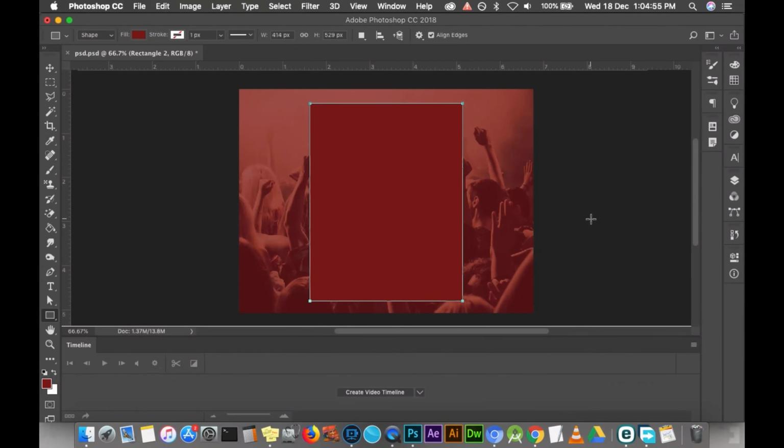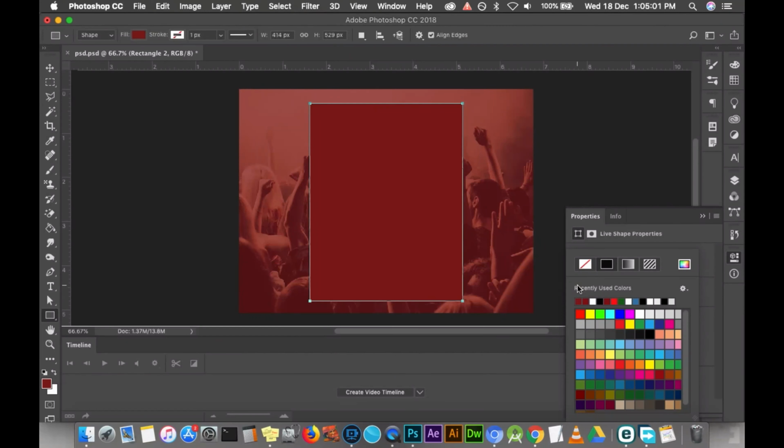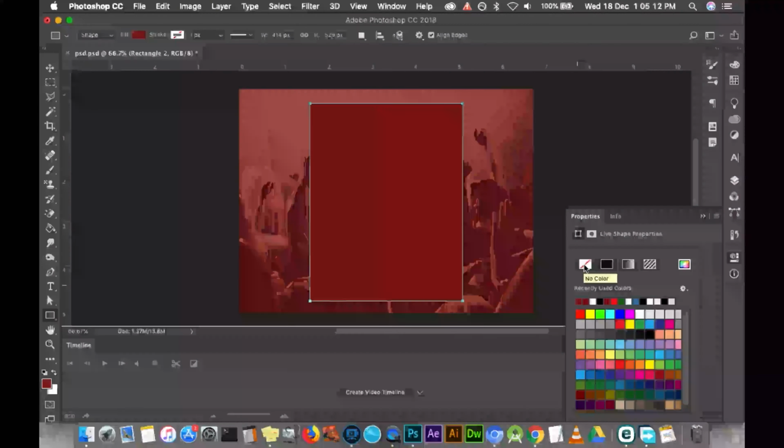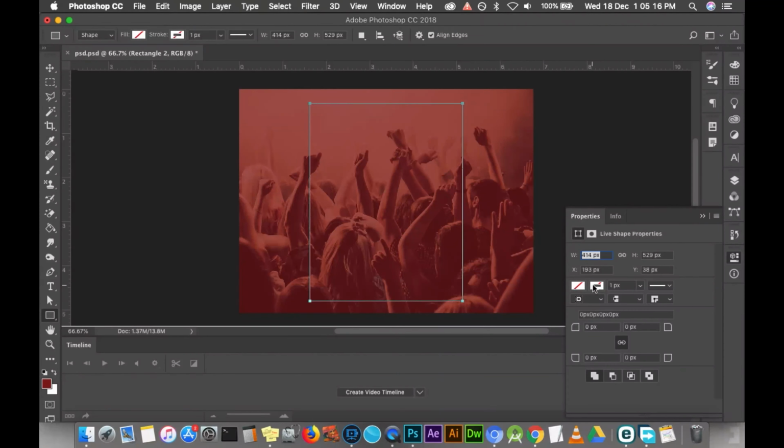Now in the properties, the options menu, you click on this, which is the fill option. Fill option means what the shape should be filled with. So you have the fill option here, you have blank. So what we're going to do is remove it. We're going to put no color. That is that.